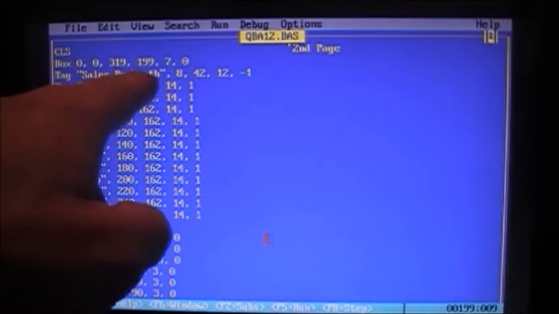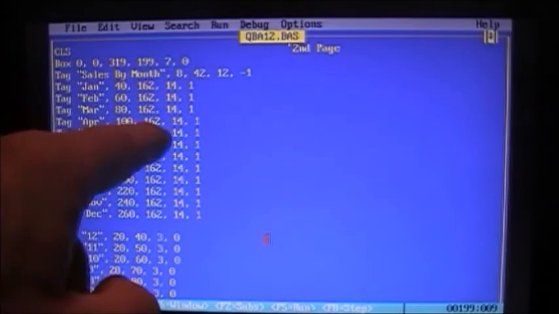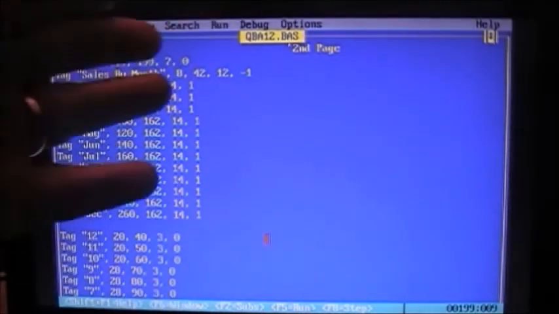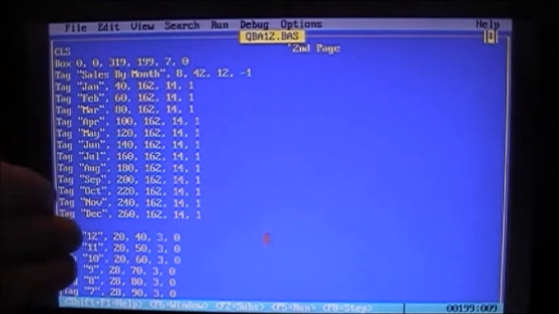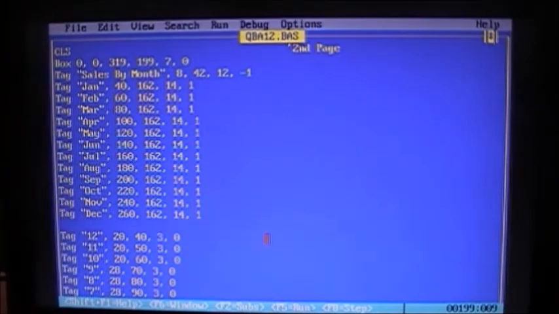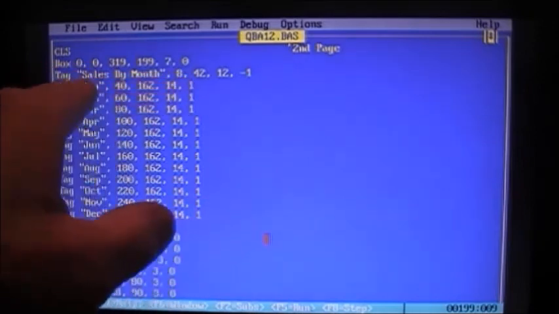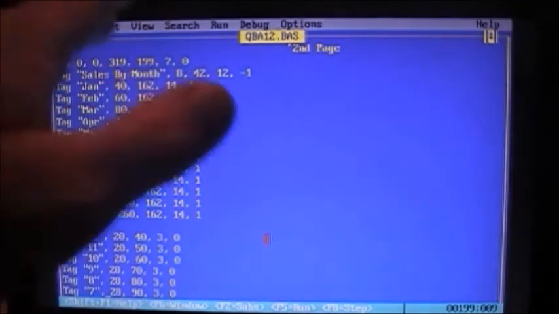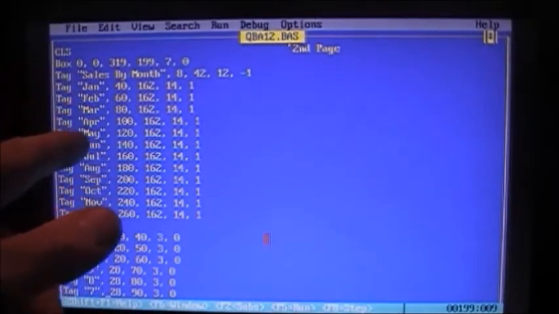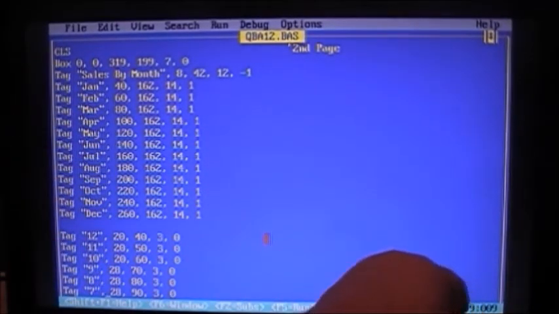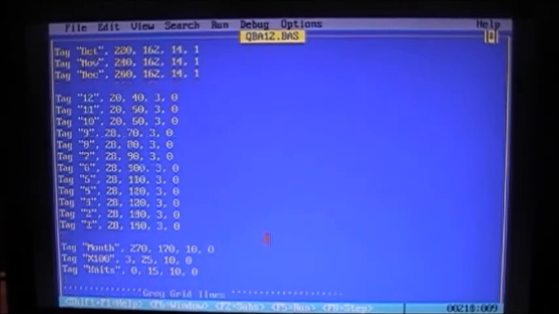Next tag, sales by month. That was the pink sales you saw up here. A location 8 by 42. 12 is like a light red, kind of pinkish. And negative 1's rotation, counterclockwise rotation. Then tag January, the location, the color, that's yellow and 1, so that's option 1, rotation to the right, clockwise. This is January, February, all the months that you saw down along the bottom. Okay, scroll down some more, down to December.